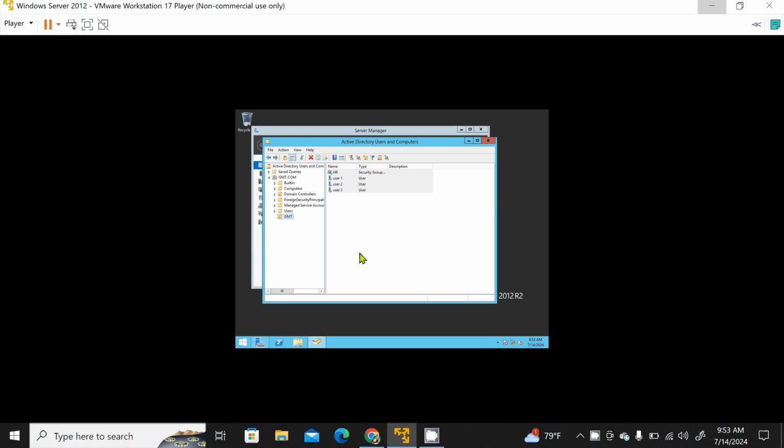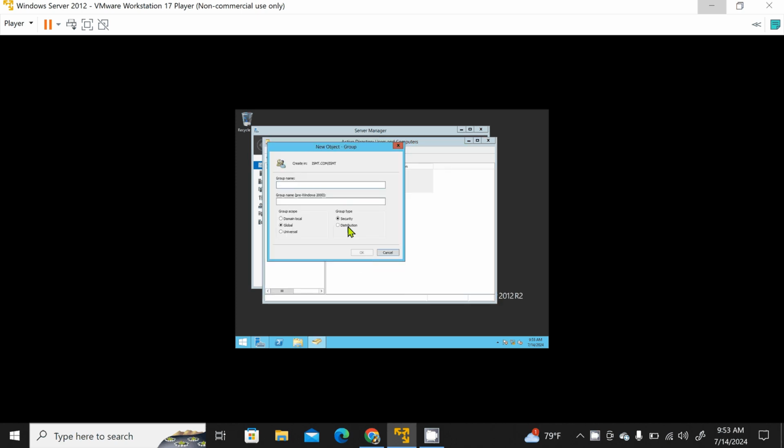Again I am making a group. Click on the new and then group. Here I am writing employee. Another group name is employee, and we leave the group scope and group type as it is. Click on the OK button, and now I have to divide these users 1, 2 and 3 on these 2 groups.